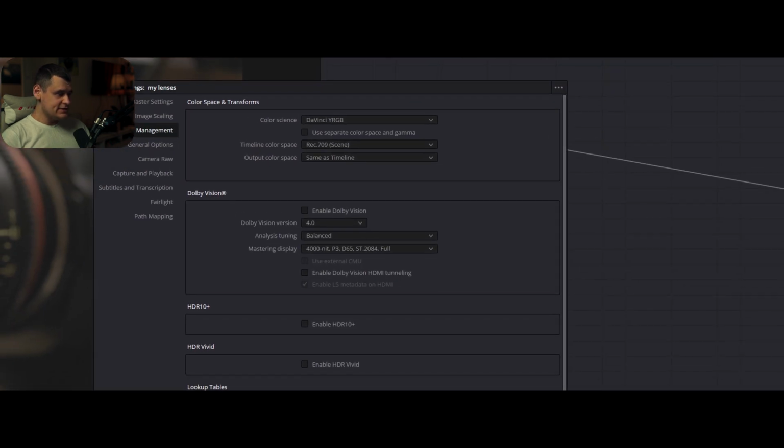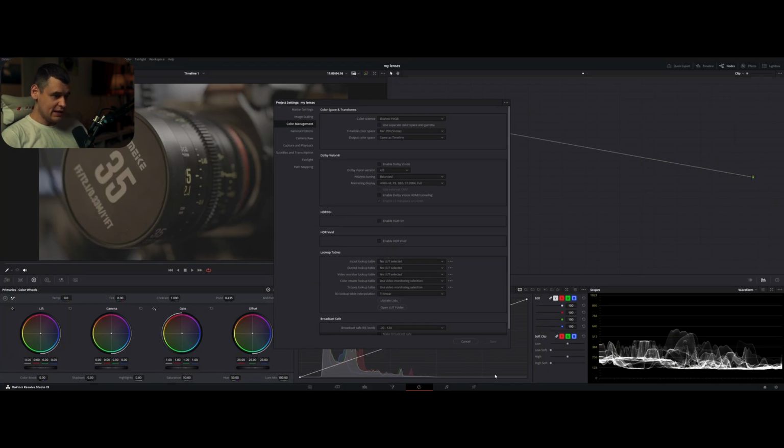This is as standard as it can get. Color science DaVinci YRGB, timeline color space Rec 709, scene in output color space same as timeline. These are probably the parameters you're going to see once you launch DaVinci Resolve for the first time. And if you haven't changed anything in here, this is what we are going to get.